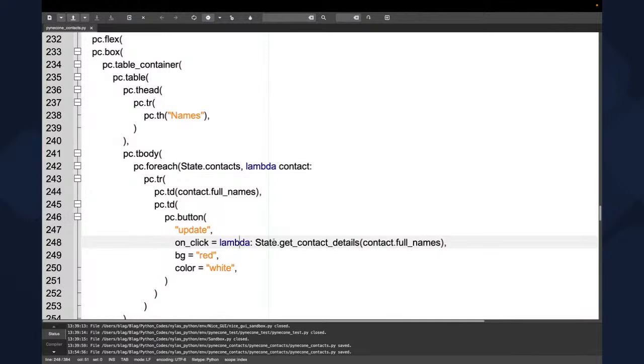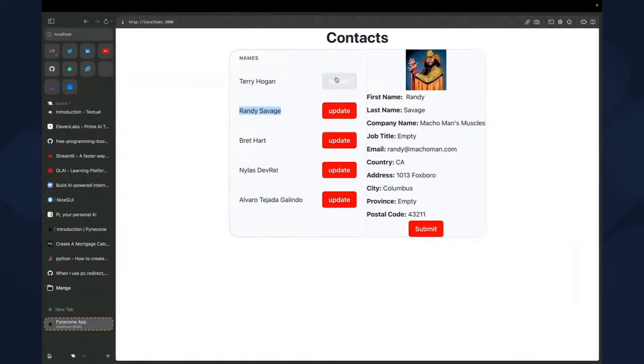When we click on that button, we're going to call this get contact detail function, and we're going to pass the full name as a way to be able to grab the content for that particular contact. Here we're going to say that the background is going to be red, the color is going to be white, so it's going to look like this.